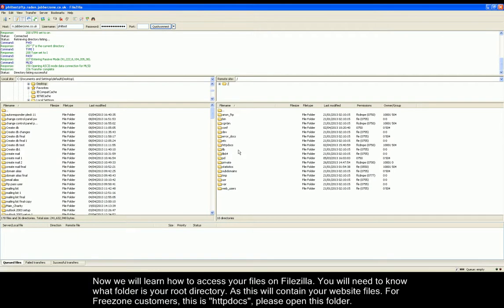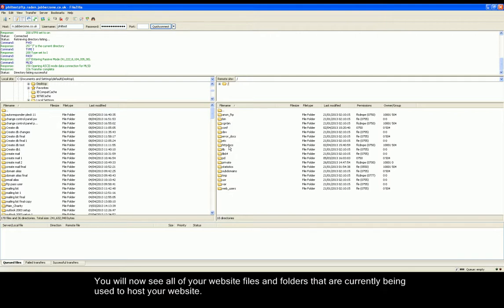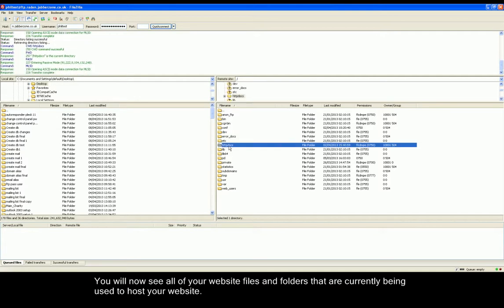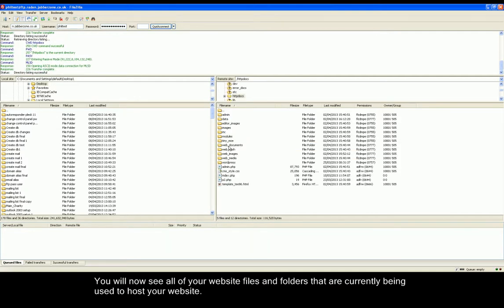As shown before, all your folders are on the right hand side, and you'll need to access the correct ones to get the correct files. Some might not be accessible by yourself and might only be server stored folders. What you'll need to do is find your website files folder. For Freezone customers, this is HTTP docs, so please go into this. Here will be all your folders and files that you currently have stored on your hosting space.